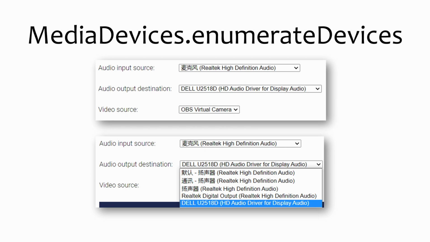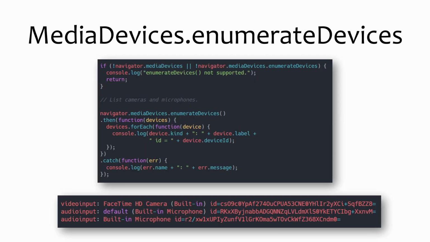So second, the API to get the audio or video devices input and output list, mediaDevices.enumerateDevices. The mediaDevices method enumerateDevices requests a list of the available media input and output devices, such as microphones, cameras, headsets, and so forth. The returned promise is resolved with a MediaDeviceInfo array describing the devices. Here is an example of using enumerateDevices. It outputs a list of the device IDs with their labels, if available.